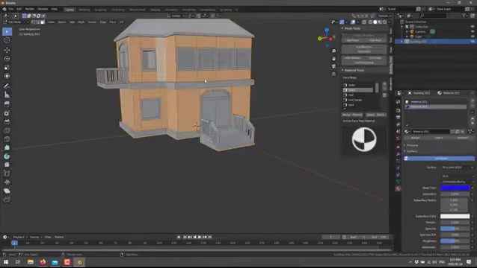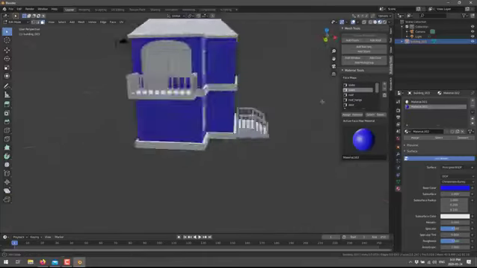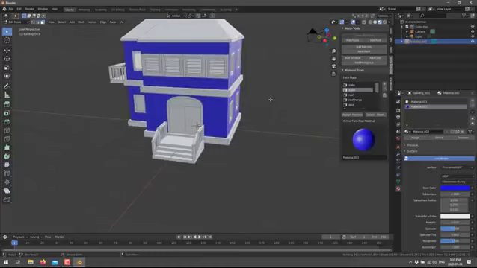Go back over here. I'm back into edit mode. I'm going to select just the walls, like so. Go here. I'm going to select material 2, like that. And there you see. So that's how easy it is. Of course, you're going to want to put texture maps or whatever.